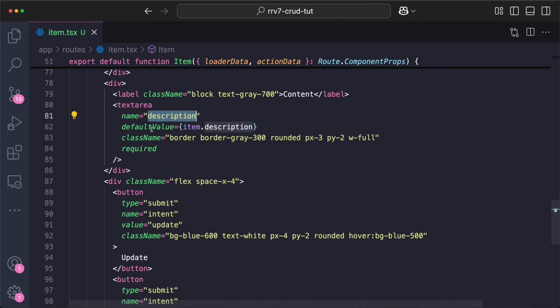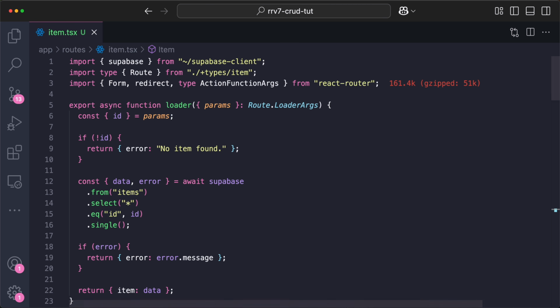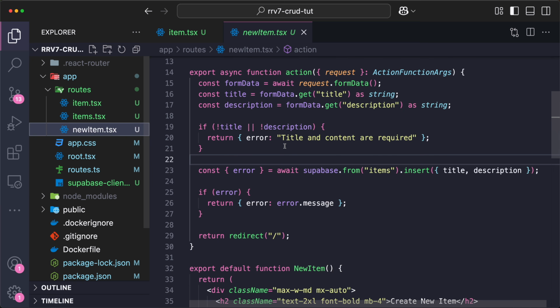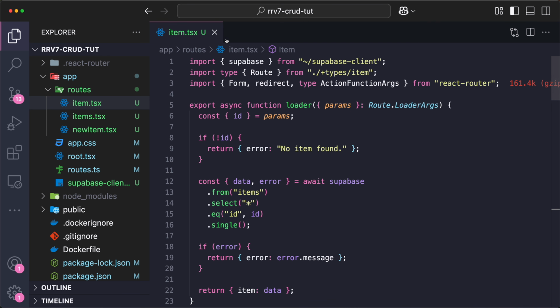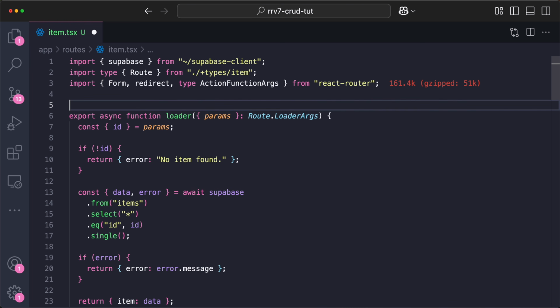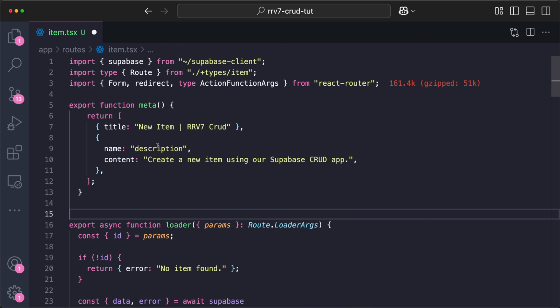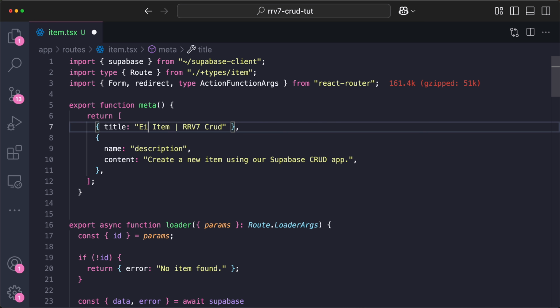Perfect. Now, the last thing we want to do is just add the metadata, which is important like we did previously. I'm going to go to the new item page and let's copy this and let's add it to both the item page and to the items page. So for the metadata on this page, we're just going to say edit item for the title.